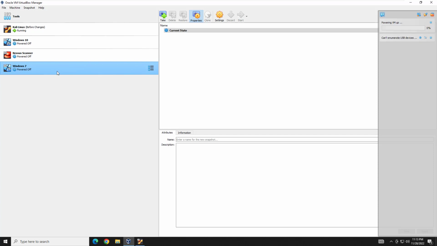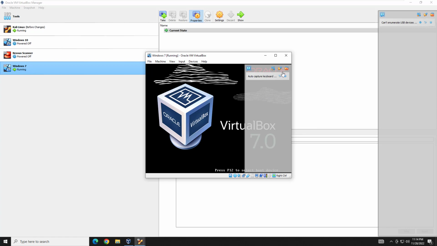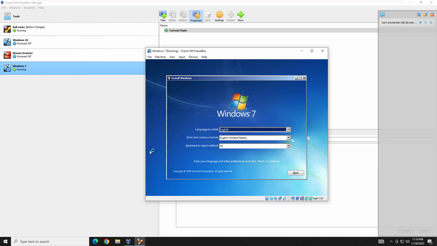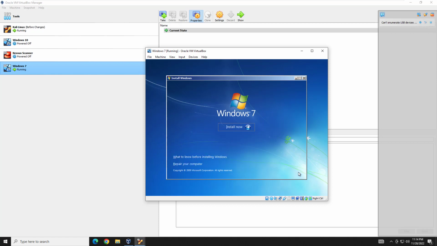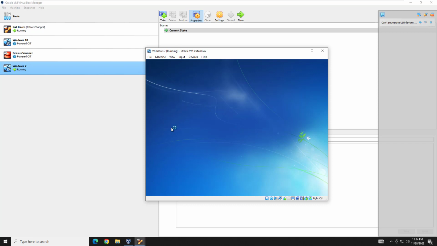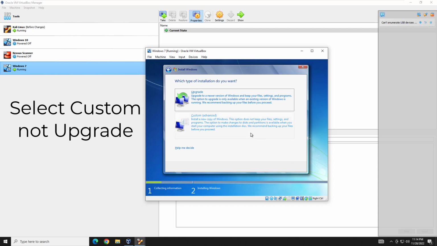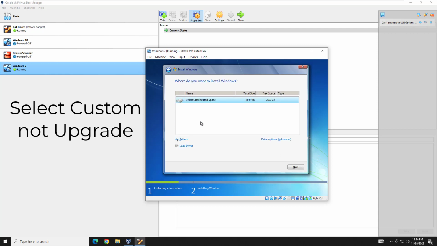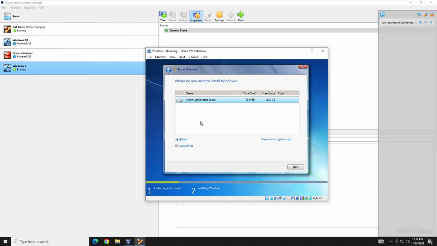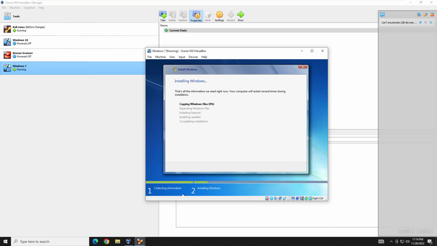So we're going to go ahead and double click it to start it up. And here we go. All right, here's some memories, huh? Okay, so at this first screen, we're just going to go ahead and hit next, and then you're going to hit install now, and you're going to read this thoroughly and then accept the terms. And we need to do a custom. If you do the other option, it's going to assume you already have an existing operating system installed, which we don't. Then go ahead and just allocate all the space to this, hit next, and I'll come back when this is done.